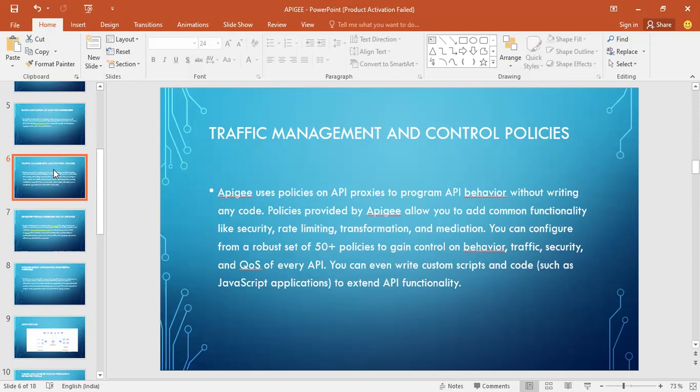Policies provided by the API allow you to add common functionality like security, rate limiting, transformations, and mediation. We are doing all of this through policies. You can also configure from a robust set of 50-plus policies, so you can configure more than 50 policies to gain control of the behavior, or to control the traffic, security, or QoS of every API.